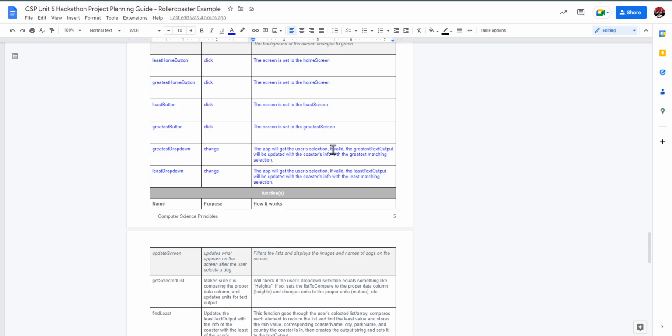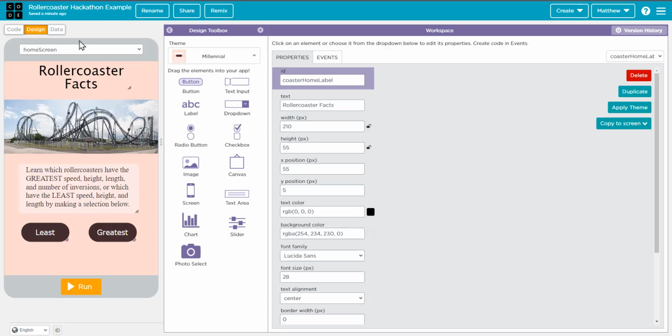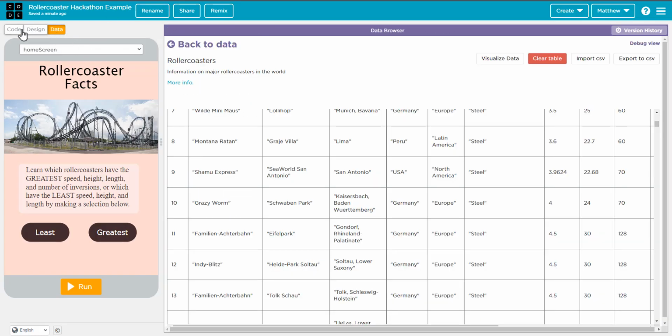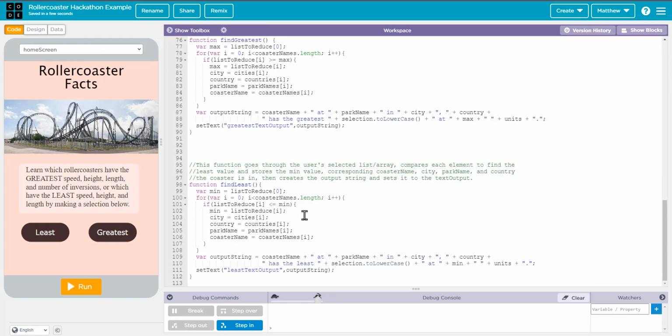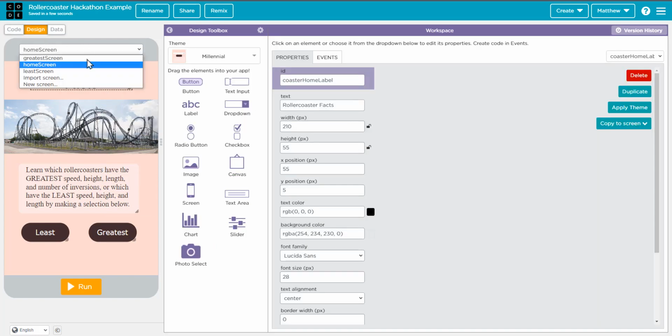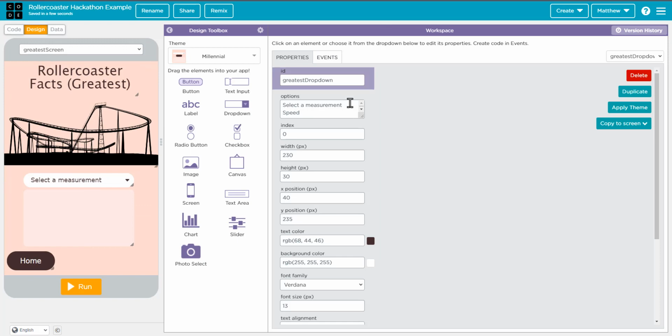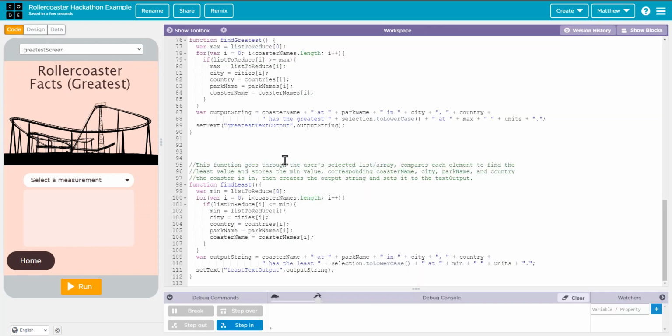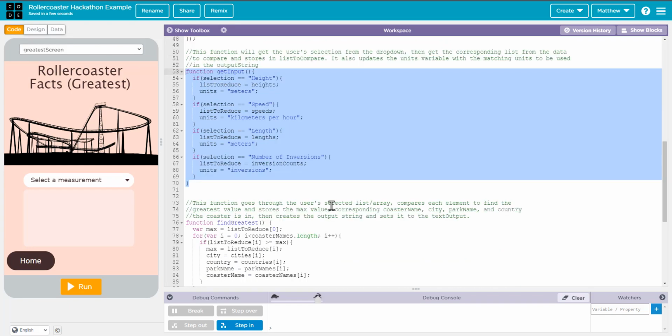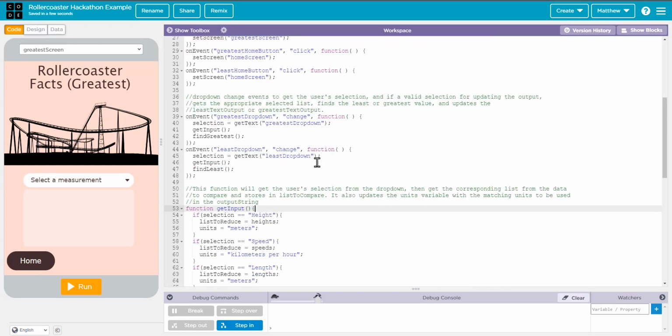Ooh, this is right, we didn't do the if valid, right? So let's go back. I'll show you how to make sure that it's valid. The other thing that both of these had was "select a measurement" as an option the user can select.